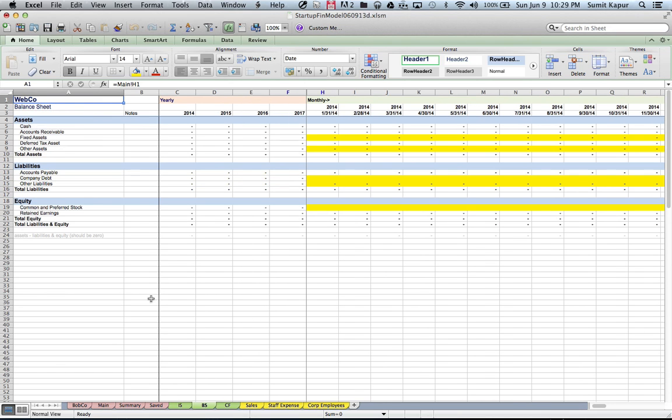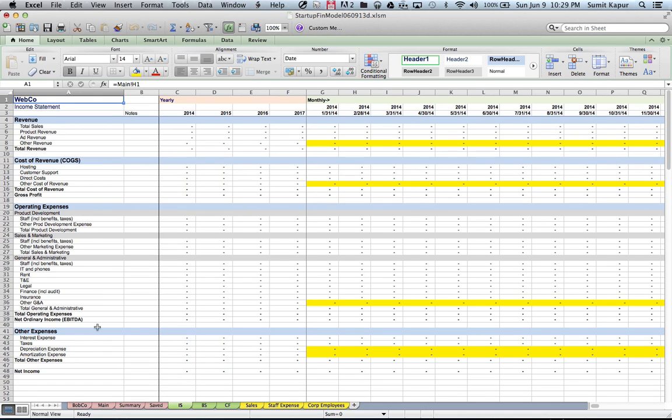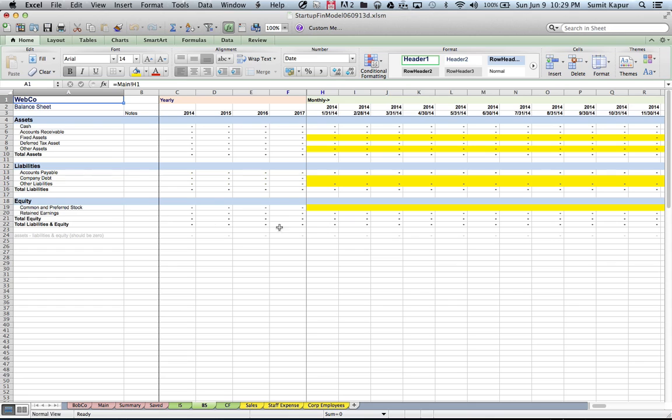And the way these two relate is that the income statement gives you net earnings, and net income here flows into retained earnings. So your change in retained earnings from one period to the next is the previous retained earnings plus the net income from the income statement. So they're very interrelated, and these are the two main guys that you're going to care about.